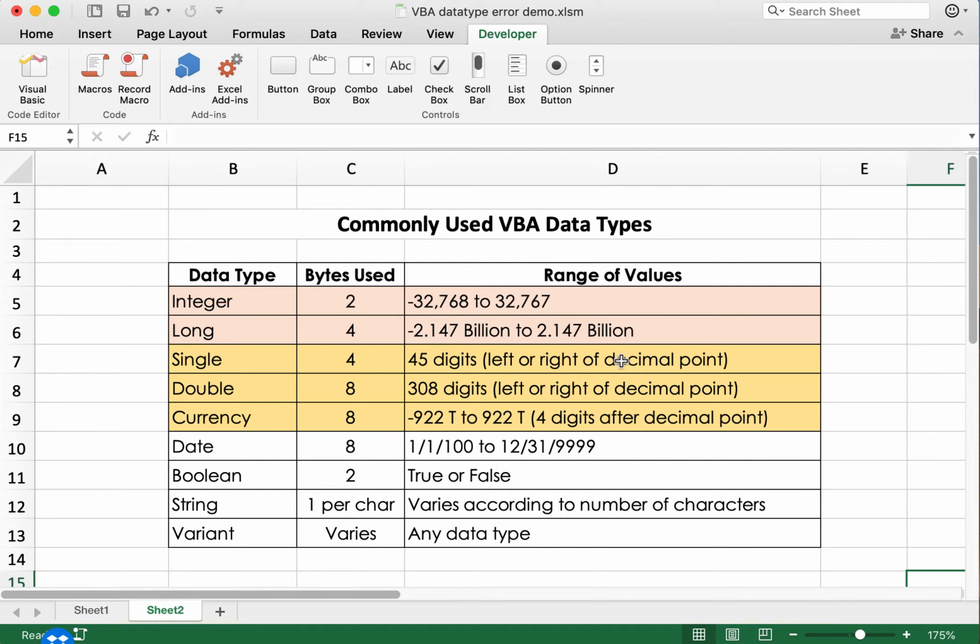And if you need to store things to the right of the decimal place, then you could use one of these. And these are for different purposes. A currency will let you store plus or minus 922 trillion, so that's a big number. And it will only let you store 4 digits to the right of the decimal point. For currency, usually that's enough. It's really designed to store dollar values. If you do scientific work, though, 4 digits would not be enough after the decimal point.